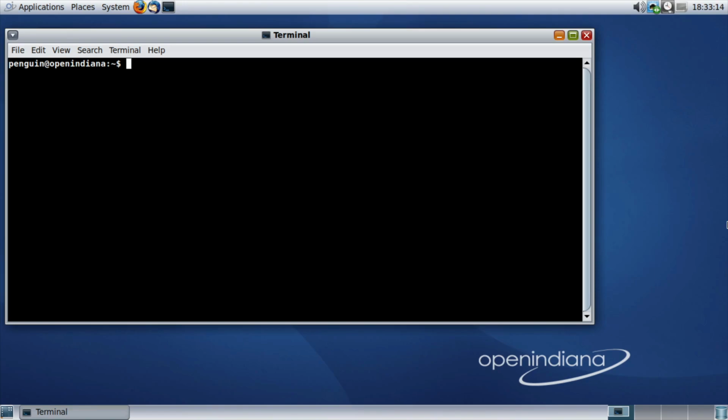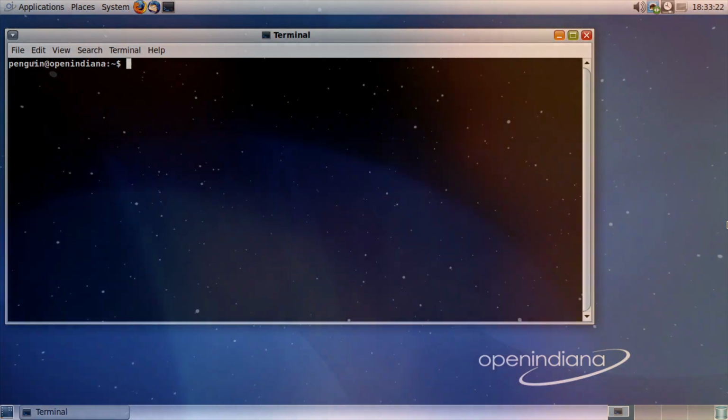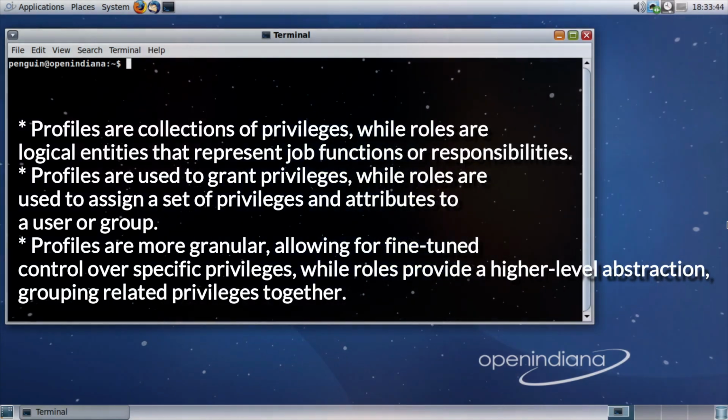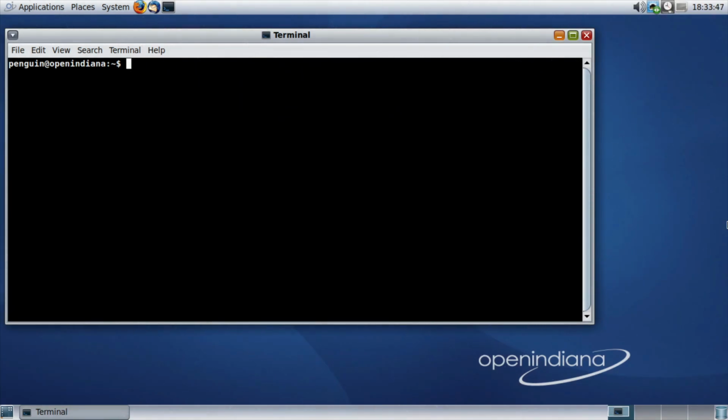So let's put it in a different way, the key differences between profiles and roles. One, profiles are collections of privileges, while roles are logical entities that represent job functions or responsibilities. Two, profiles are used to grant privileges, while roles are used to assign a set of privileges and attributes to a user or a group. Okay, so profiles to grant and roles to assign a set of privileges.